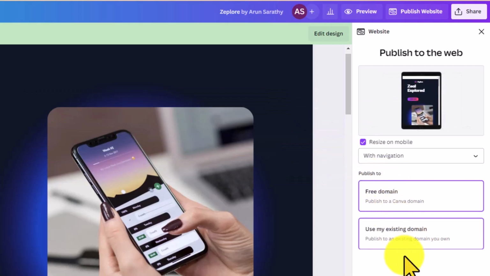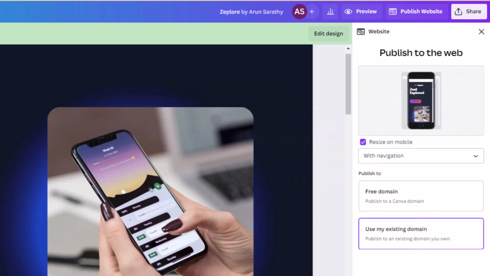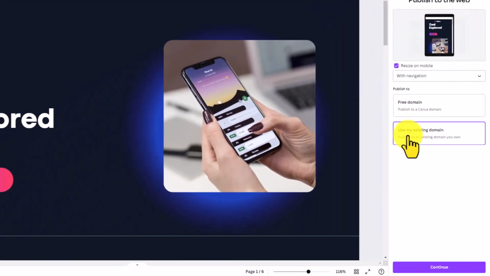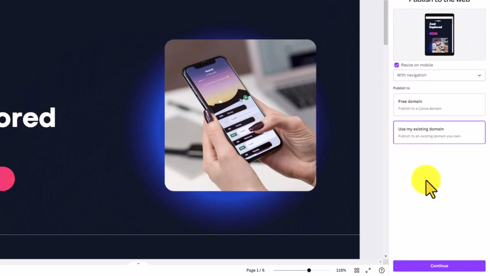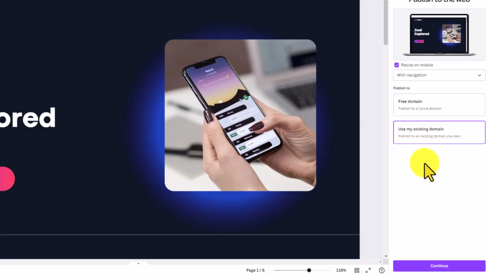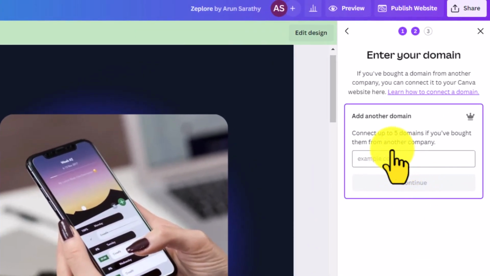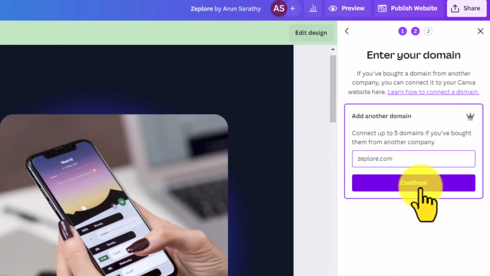And then publish to use my existing domain. So these are the two options I see here: free domain and use my existing domain. For some reason they removed the option to purchase the domain here, which we used to see earlier, but for now I'm choosing use my existing domain and clicking on the continue button. Here you can see which domain you can add to. I already have this domain called zeplo.com, which is what I'm going to connect to. So I'm going to type it here and then click on continue.